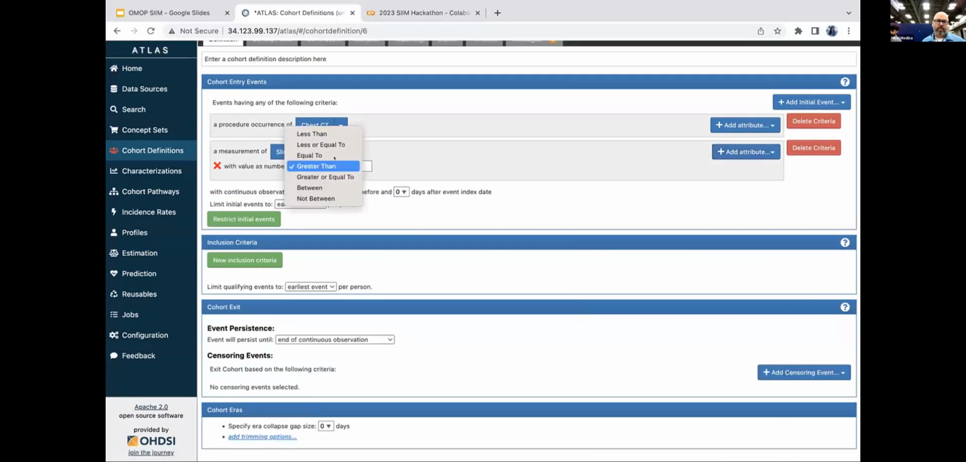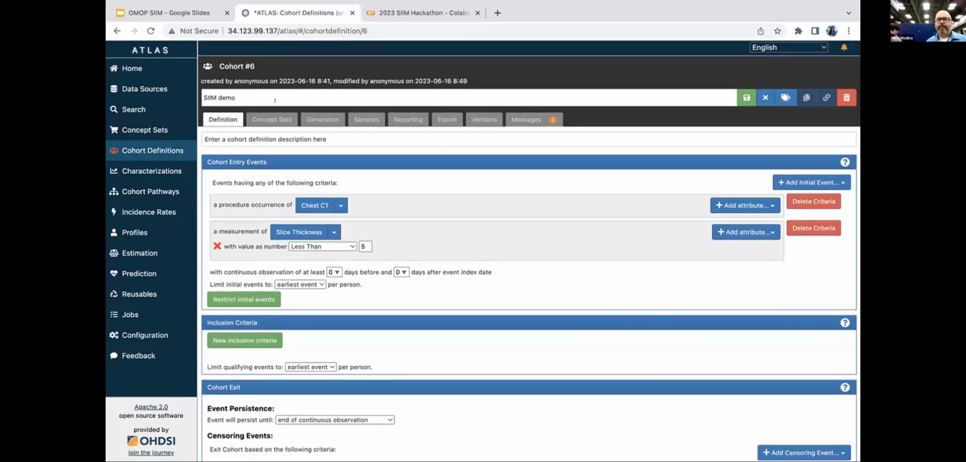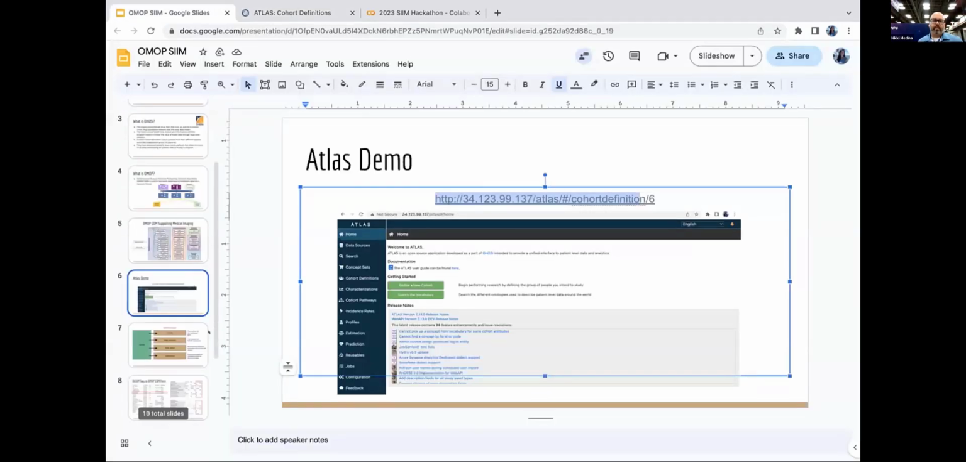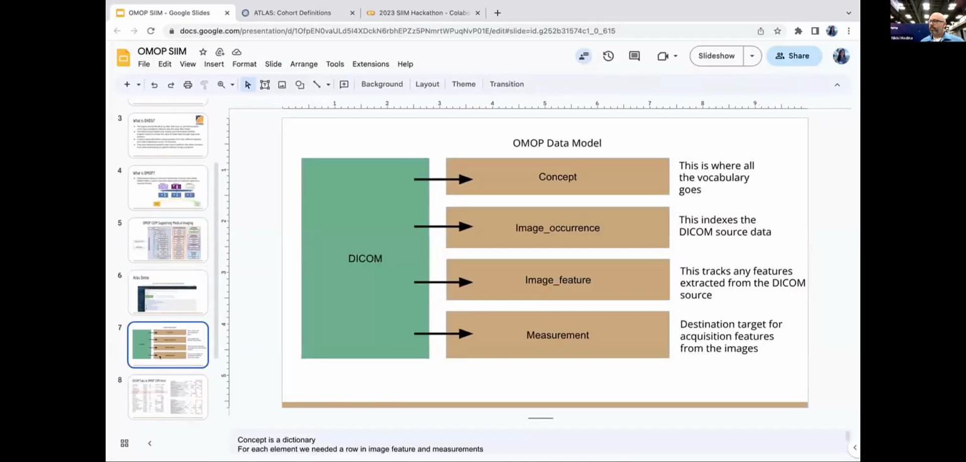We're going to say we want slice thicknesses less than 5 millimeters. Then save the cohort. You can go to the generation and see how many patients we have. So we updated our OMOP data model to include patients from the SIIM database. So we have 2 patients that are SIIM, and we're going to talk about how we did that in the back end, and later show you in the Jupyter Notebook how you can pull that SIIM image in a Jupyter Notebook.